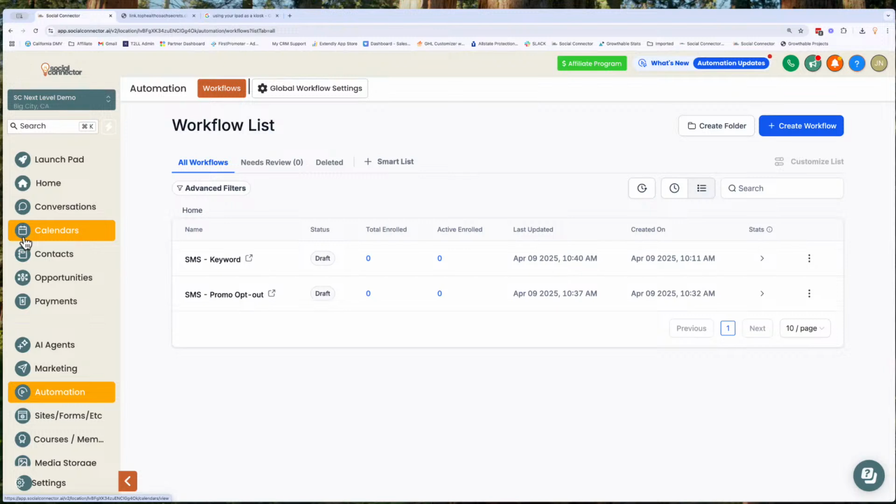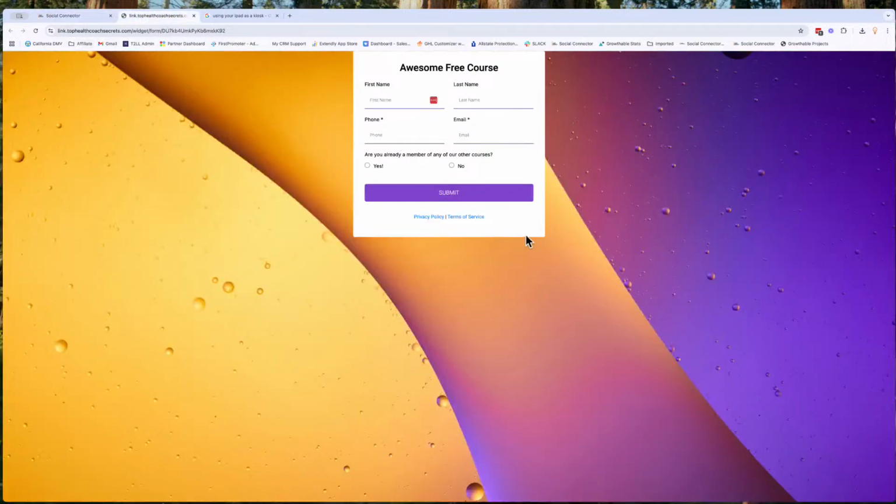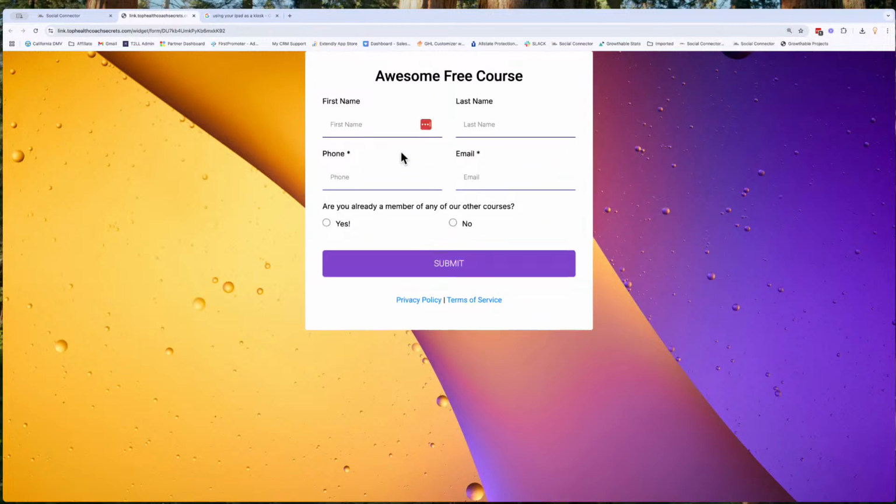And so we've already got a form that we're going to use, and we're going to talk about as though we were creating a course, and it's a free course that people can opt into. We didn't create a funnel for this. We're just simply going to create a form, and we used a really basic form. It looks something like this. And you'll see here on our form that we invite them to join this awesome free course. They have to give us their first name, their last name, their phone, their email, and we ask one this or that type of question, yes or no question. So in this one, we're asking, are you already a member of any of our other courses?